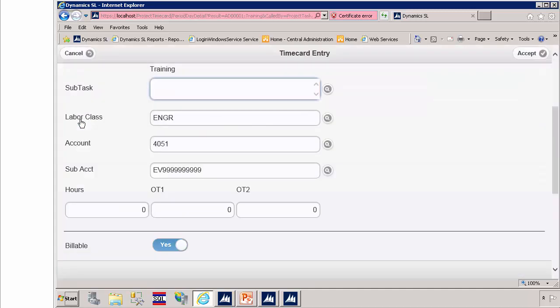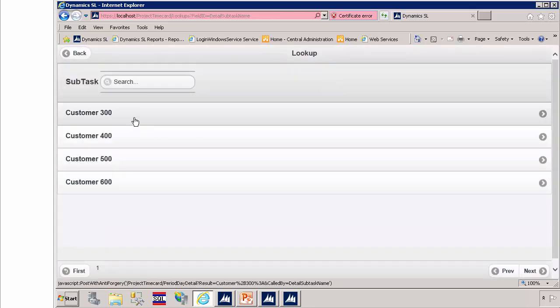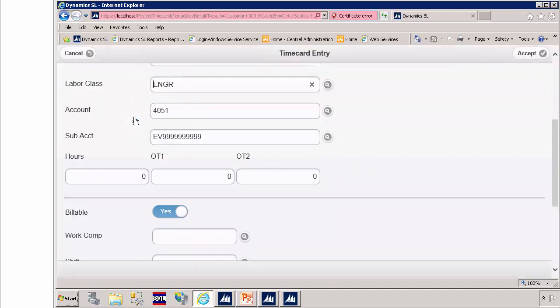If an account or sub-account is defined at the task level, it will override what was defaulted from the project. In this example, the sub-account was overridden. Beside the subtask field, click the Find icon. Select the first subtask in the list. A subtask can represent an additional level in a work breakdown structure if one is needed. The field can be optional or required.